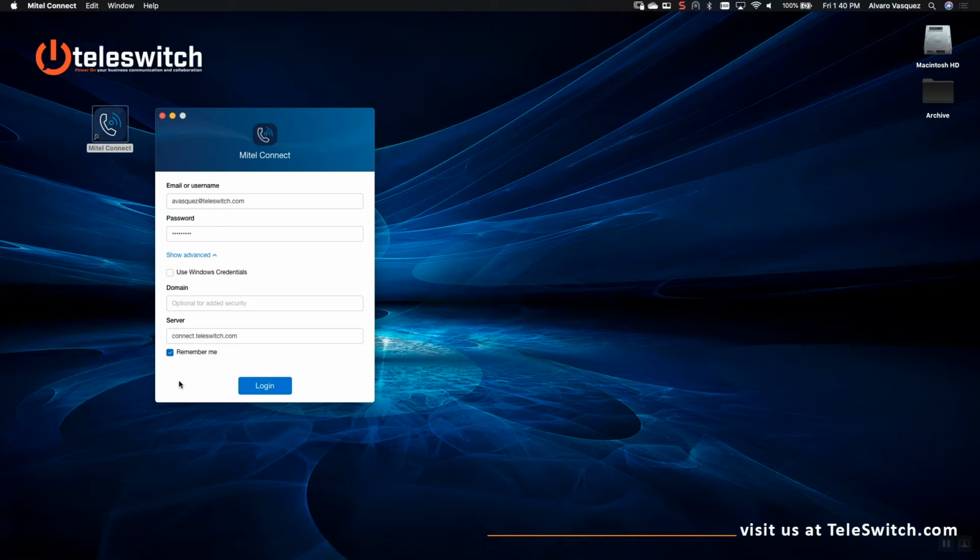Checking the Remember Me box will allow you to enter directly to the Connect client the next time without the need to re-enter your credentials. After that, you can just click in Login.